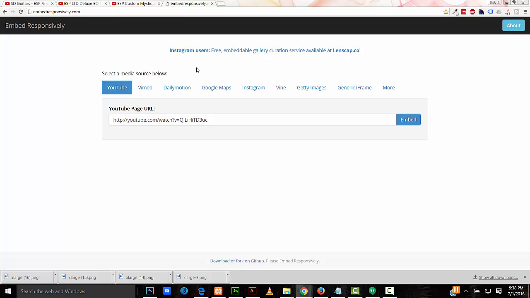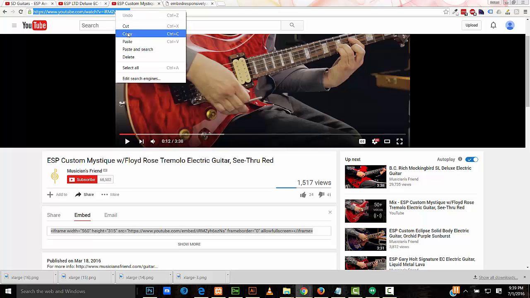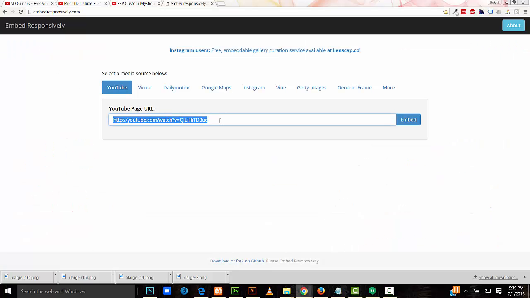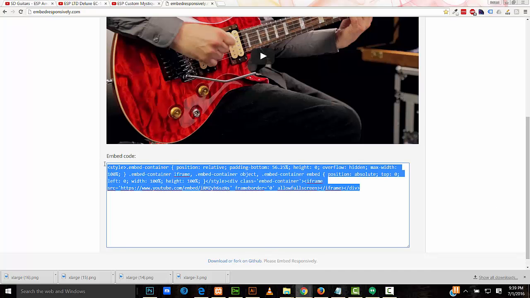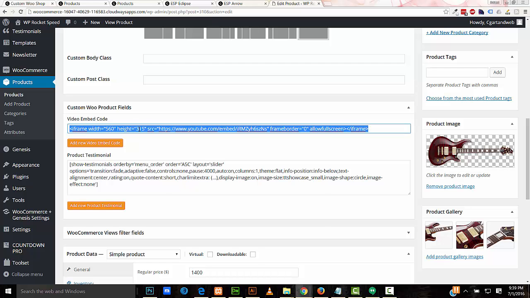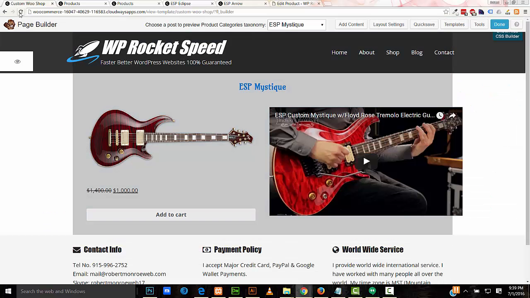It's called Embed Responsibly. And it has options for the major online video hosts, such as YouTube and Vimeo. I'll go back, I'll copy the URL of the video, I'll place it in here, paste it in, and embed that. Copy the embed code, replace this code here, paste that in, update. I'll refresh this page.